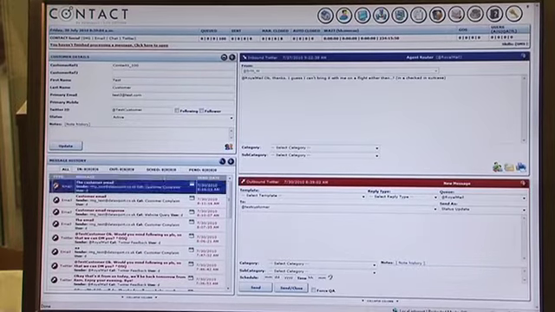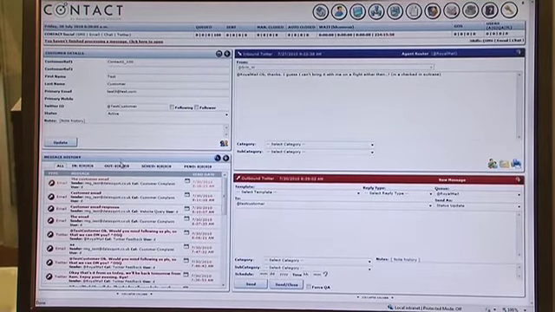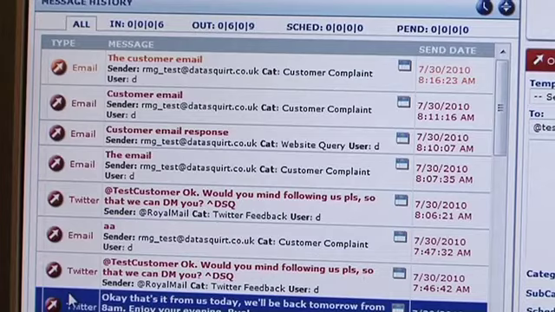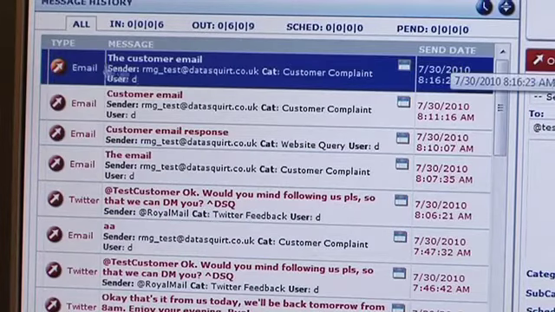Back in the message console now, the second critical part is the message history. In the message history, an agent is able to see all communications with that customer, and it also gives you as the manager the ability to view communications with the agents.